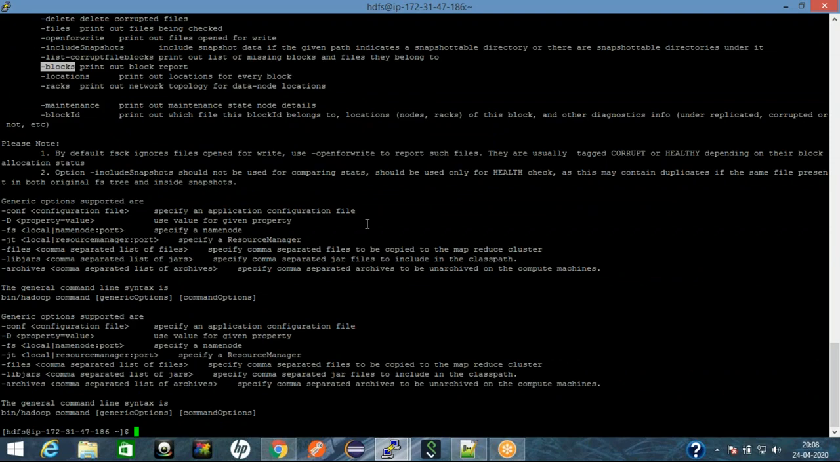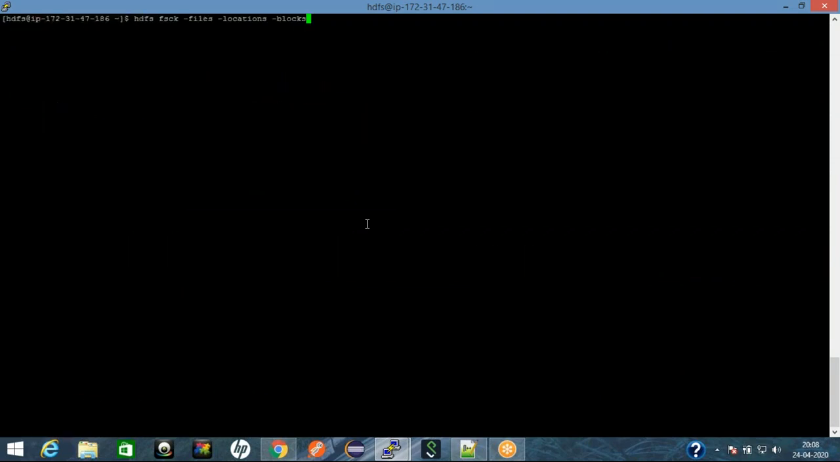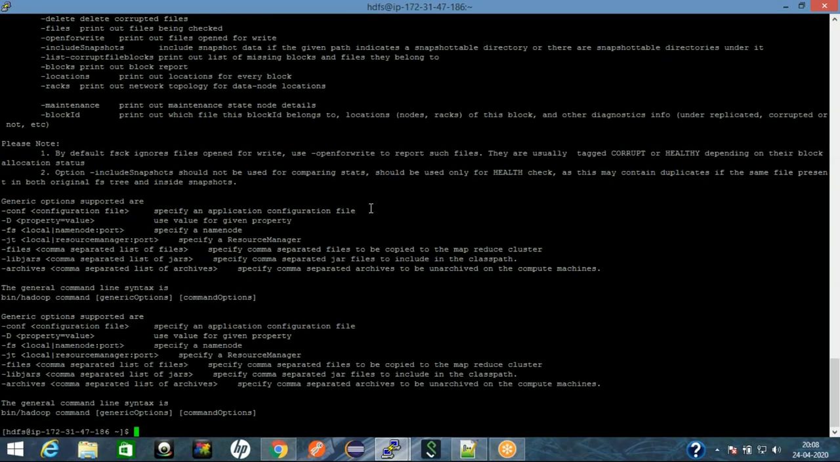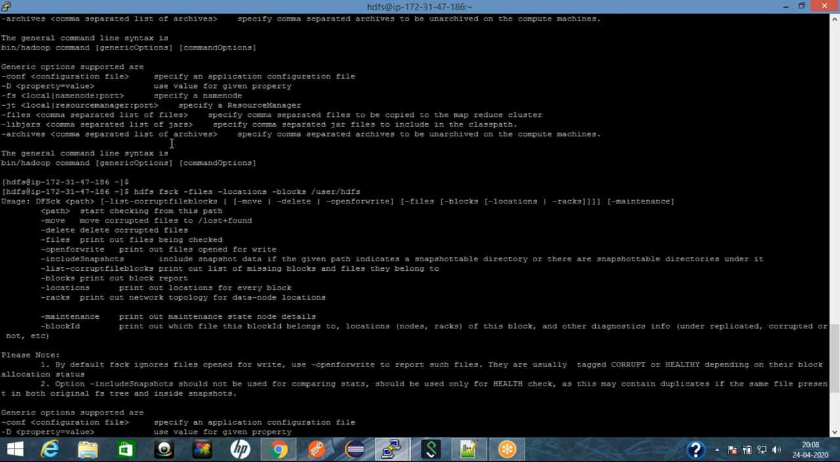So you can also specify exactly where you want to find those missing blocks. If you are sure that there is a certain path, so let's say my file got corrupted in the location /user/hdfs. One of the files which was placed in this location got corrupted. So I can give the path, and that would only specify the locations within that path. So I think let's try with this only. Otherwise, we could have given the complete path. I think the path would come first.